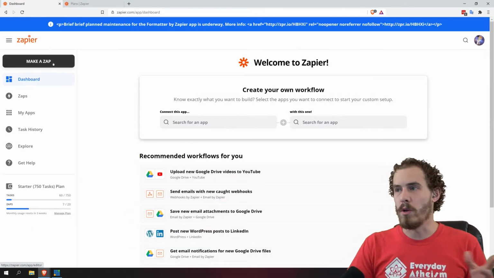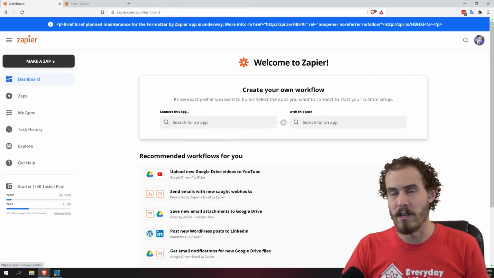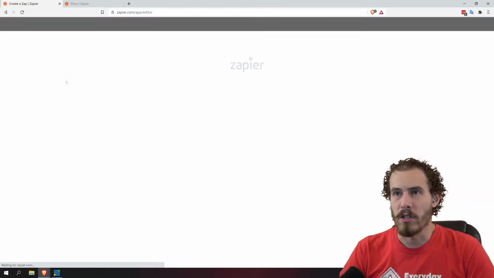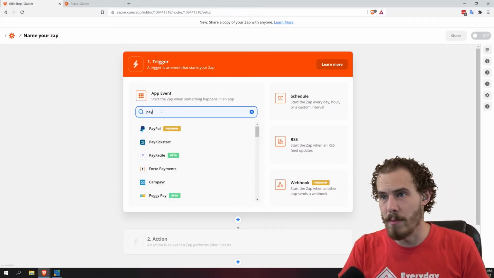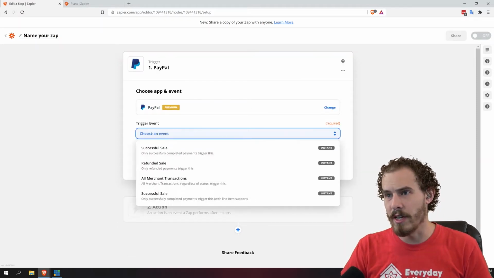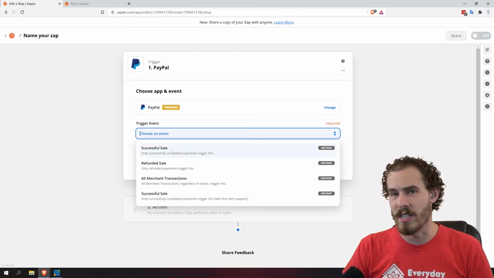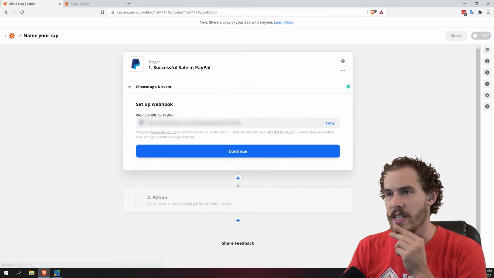Once you get logged in and signed up with Zapier, there's going to be a black button at the top left called Make a Zap. You'll click on that and search for the triggering app, which is PayPal, and select that. Now it's going to have a triggering event. In this case, we want successful sale. Even if it's a donation, that's the one you're going to use. Then you'll click continue.